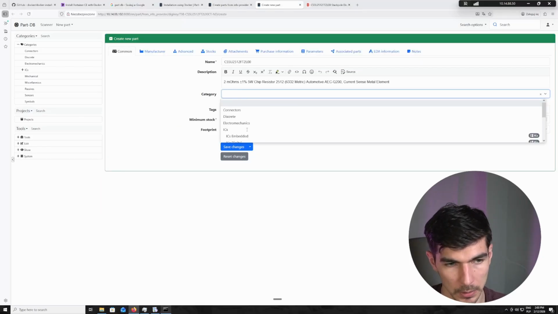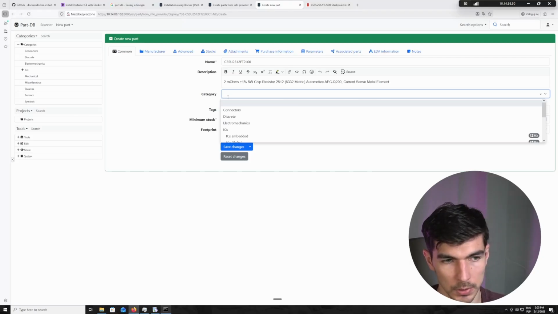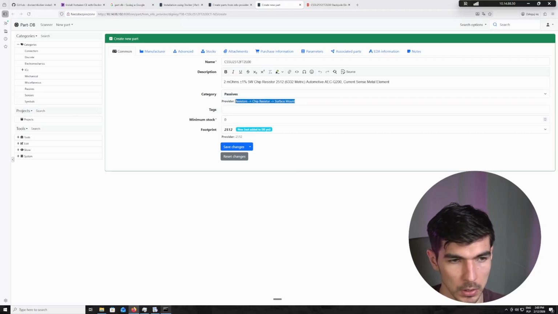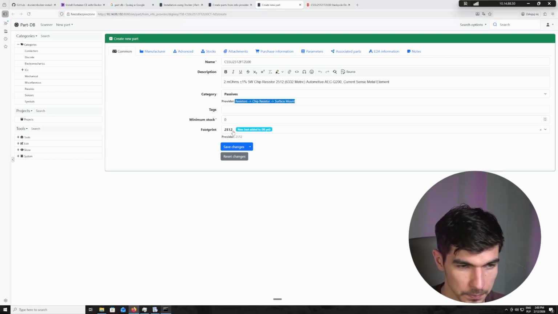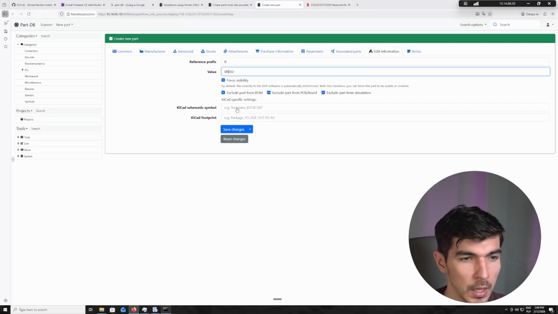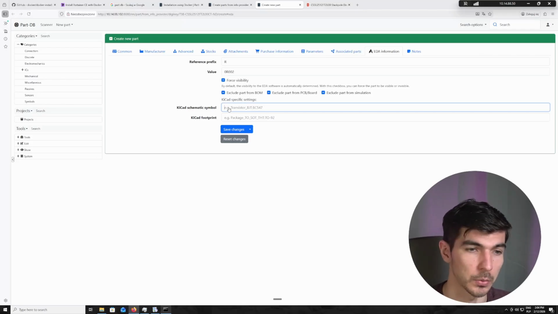It will not pick up the category because we have a different list of categories compared to Digikey, but it will suggest which category it was on the Digikey website. For me, it's going to be passive, but at Digikey, you can see what it was. And it has its own footprints database. I'm not going to use that. But what I'm going to use is EDA information, and I'm going to say it's a resistor. And we can here select the symbol and footprint from the KiCAD standard library, or we can create our own symbol and footprint, call it that name, and then put that name in here.